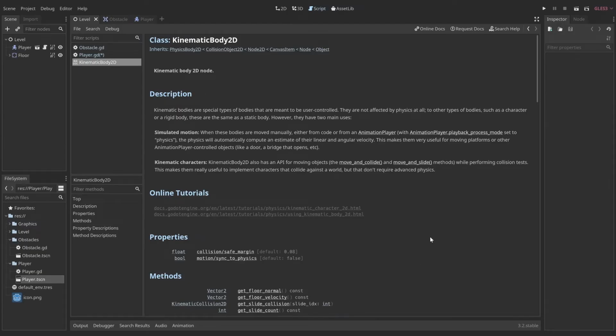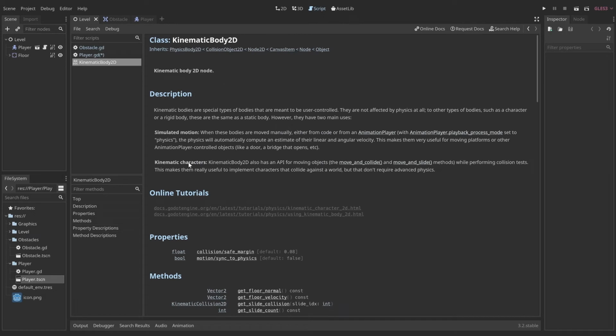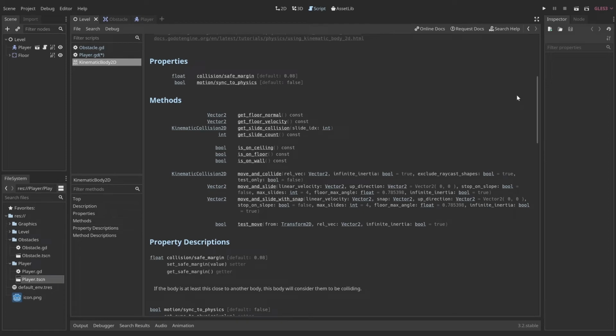And then we have a very long list of all the information right in our code view, so we can very easily go back to code. And in here, we start at the top with description, and this is a general overview of the node. Then you have some online tutorials, then you have the properties that are unique to it, and then we have the really important part, and that's methods. And in here, we already have seen a couple of them. For example, is on floor down here, or is on wall we have seen in one of the tutorials before.